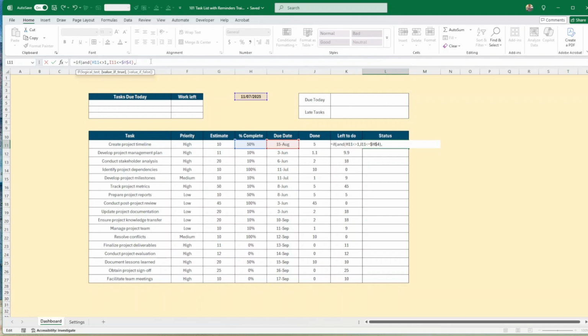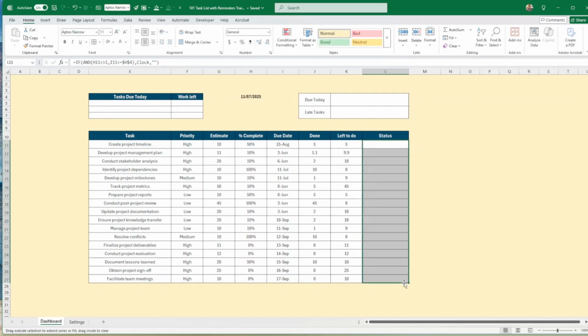And what do I want to do? I want to put a clock. So I just put clock here. That's the name I gave it. And if none of these conditions is met, I will put a blank. Okay, so here, just put that. Drag that down, and let's see if it works.